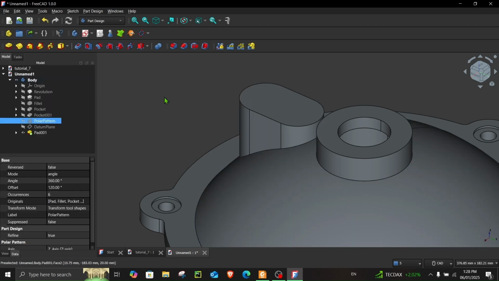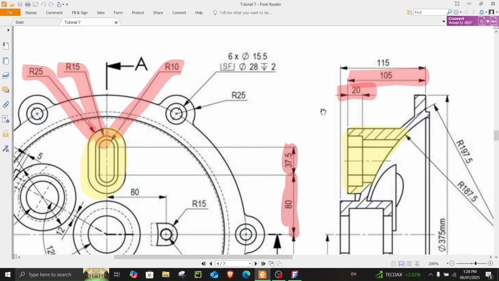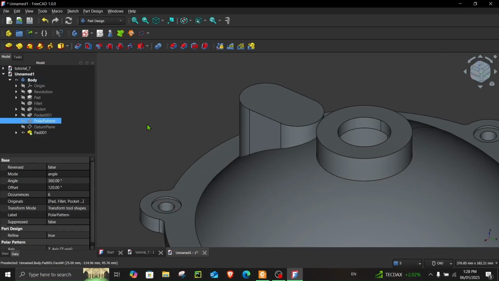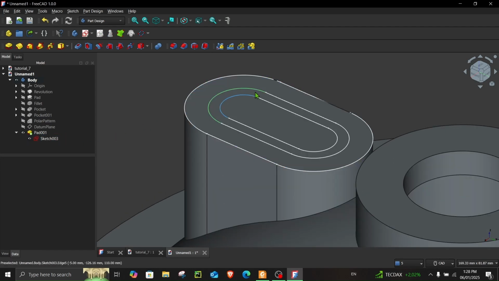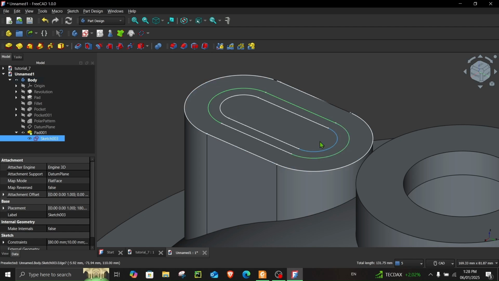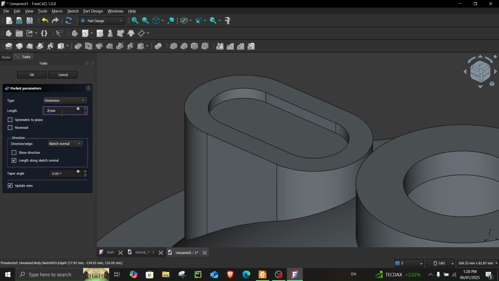Okay. Now let's create the openings that we see over here. So this one, which has a radius of 15, is 20 millimeters deep, and this one, which has a radius of 10, is all the way through. So let's do that. Click here, press spacebar, and now press Ctrl and select only this portion of the sketch. Go to pocket and change this to 20.